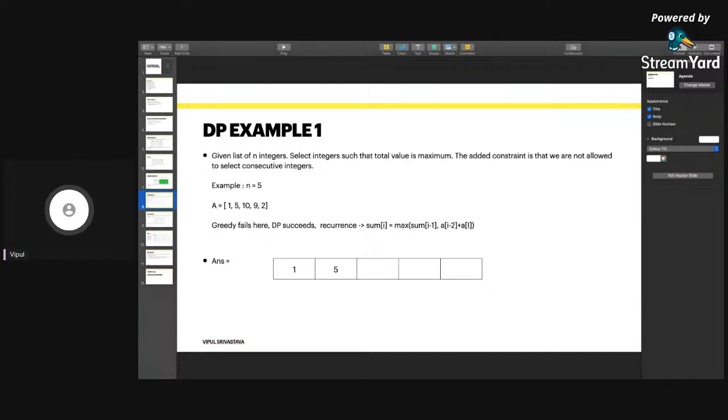Now, just like we saw previously in our first greedy example, where we had an array and our aim was to choose the elements such that the total sum becomes maximum. Now here also we have an array. We can choose as many elements as we want. There is one condition here. You can't choose consecutive elements.